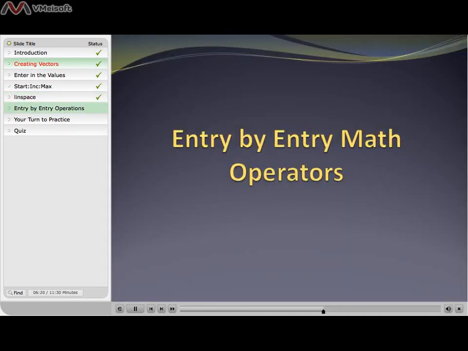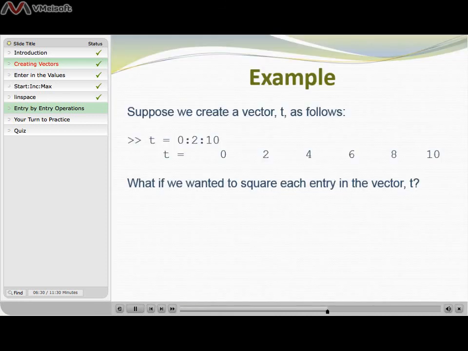So now we're going to go into a little bit about array operations. We're going to talk about entry-by-entry math operators provided by MATLAB. Alright, so suppose I create a vector t. I have t equals 0, 2, 10. So I know this is going to give me a starter value of 0, an increment of 2, and I'm not going to exceed 10, and in this case my last value actually ends up 10 because I have that nice even increment of 2.